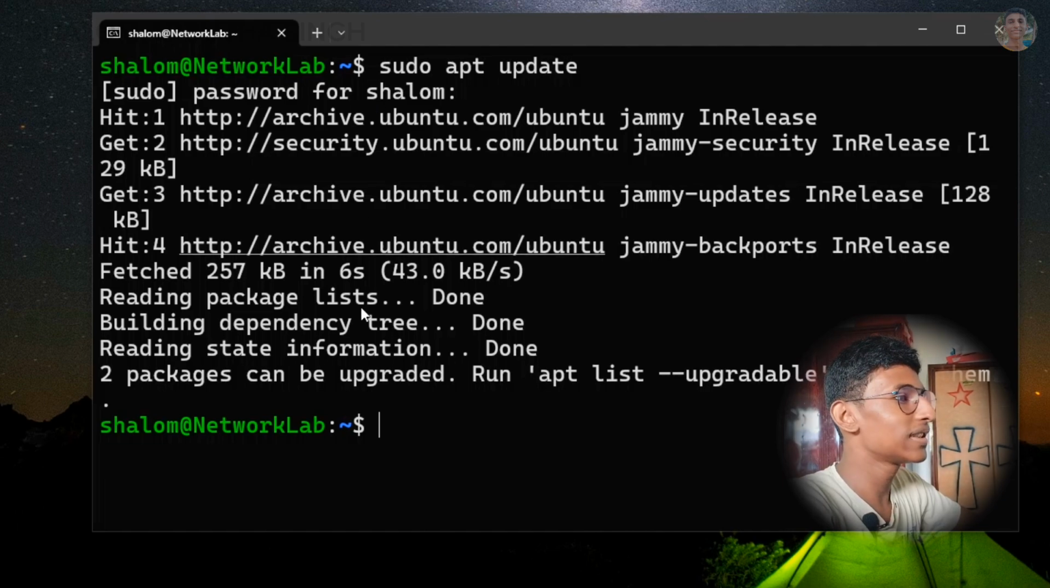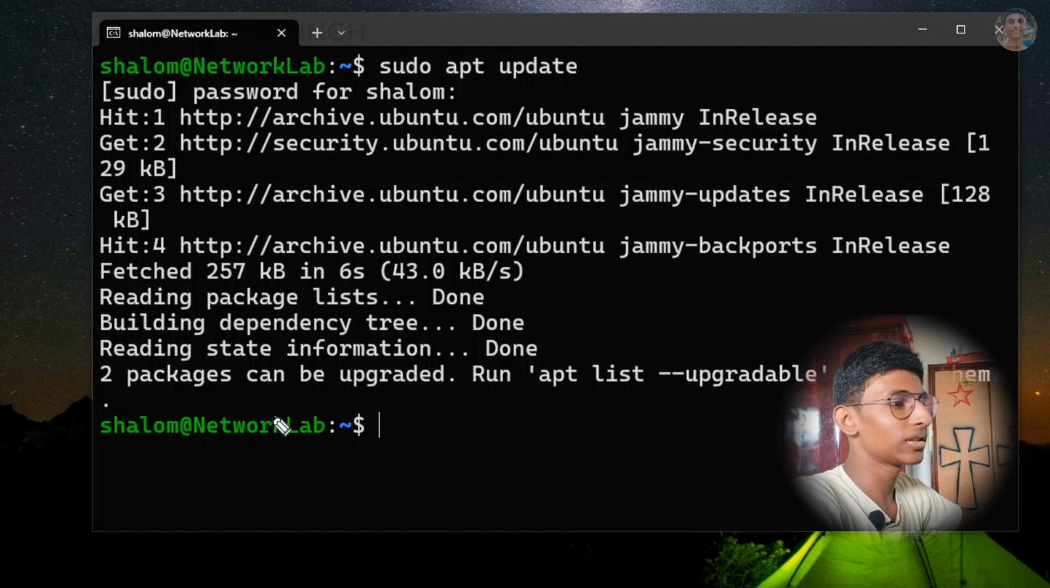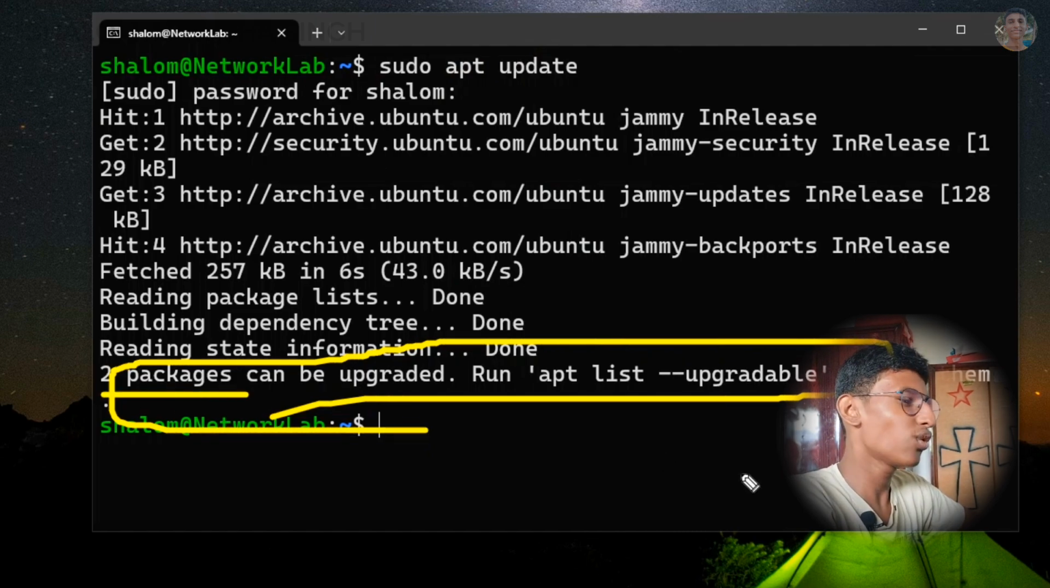On the screen you can see that my packages have been updated. For confirmation, it is updated, and you can see it also recommends running this command to update 2 packages, but I don't need to update for now, because I need to shoot the video, right?